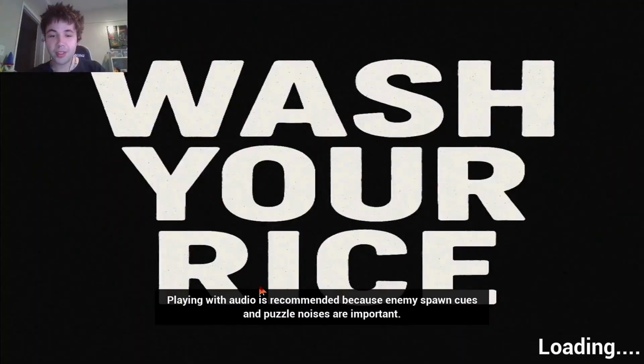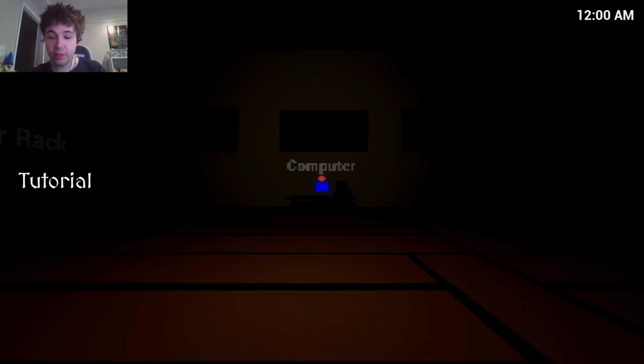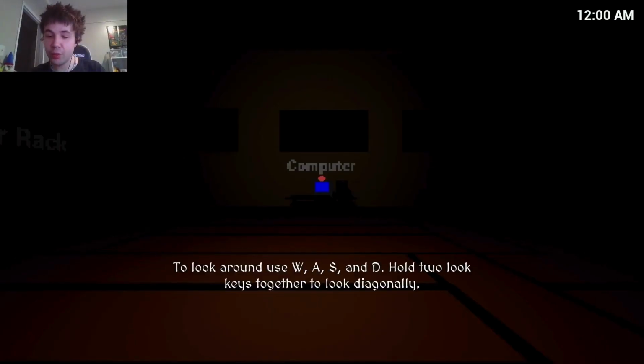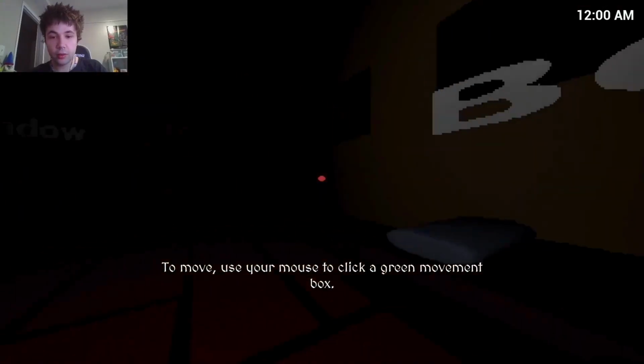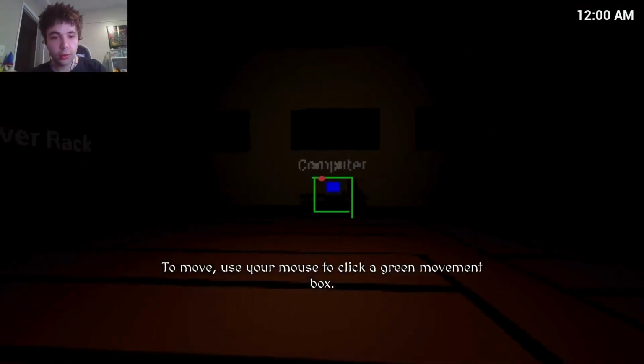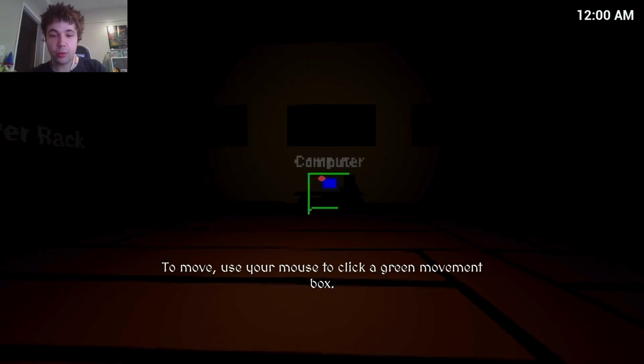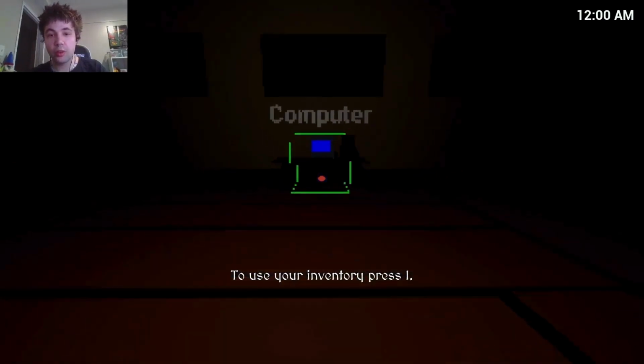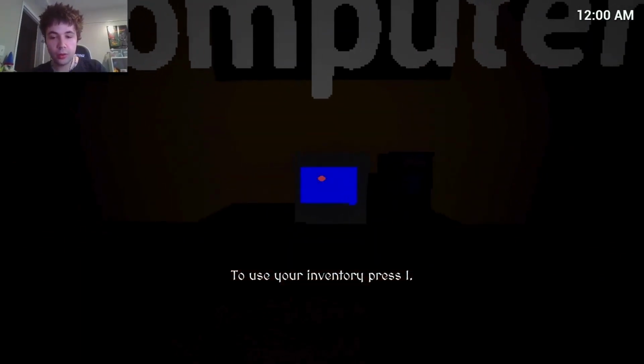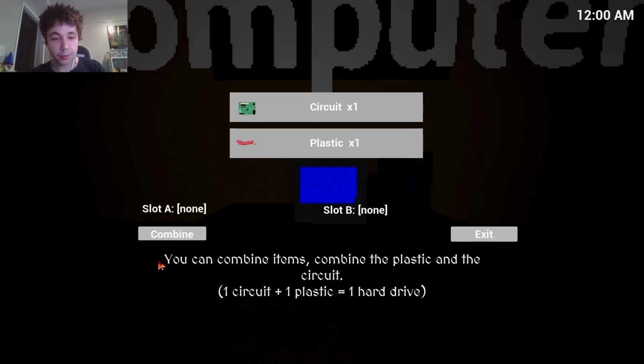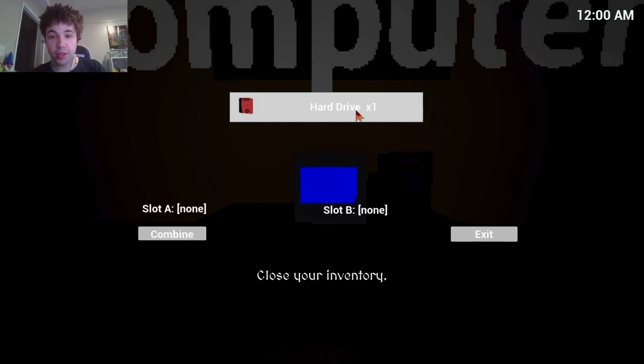I don't know what y'all think, but playing with audio is recommended because enemy spawn cues are important, I think is what that said. So look around, use W, A, S, and D. Hold two look keys together to look diagonally. Oh, okay, cool. To move, use your mouse to click a green movement box. Alright, let's just do the computer first, I guess. I for inventory. You can combine items, and then, alright, let's click these two buttons. Should get a hard drive.